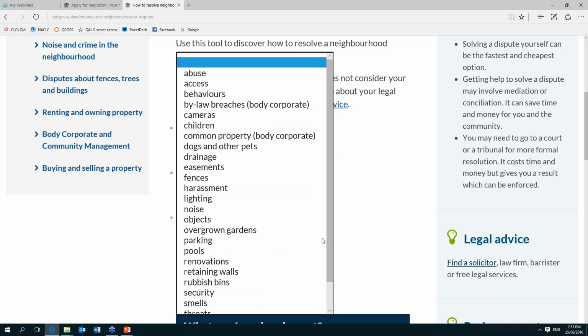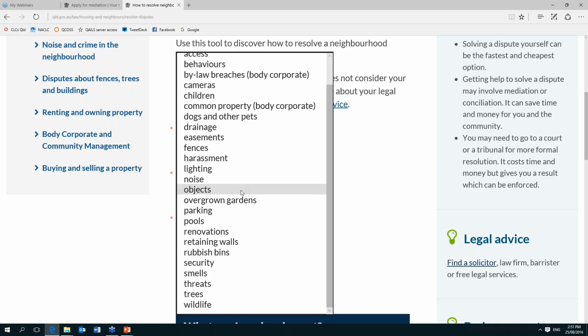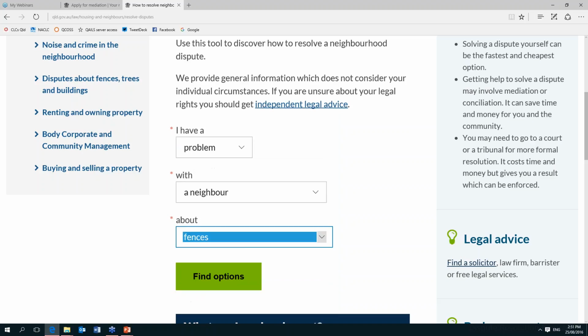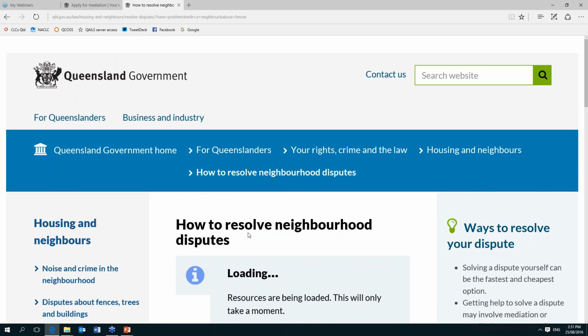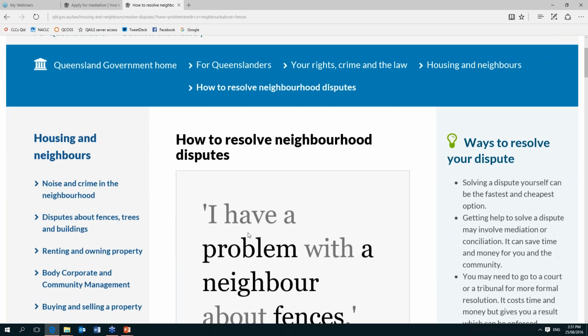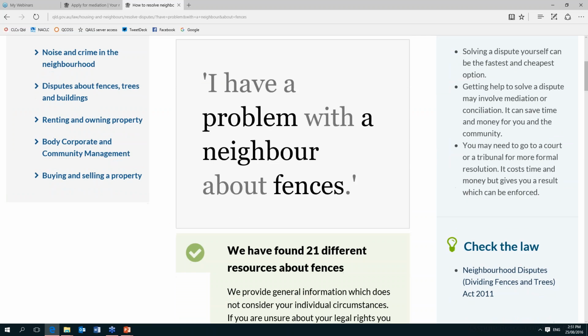And what do we want to pick here, people? We've got abuse, cameras, children, draining, easements, fences, harassment. We can have a look at a couple, but let's have a look. Where's the trusty old fence? There we go. So basically it puts all the information.